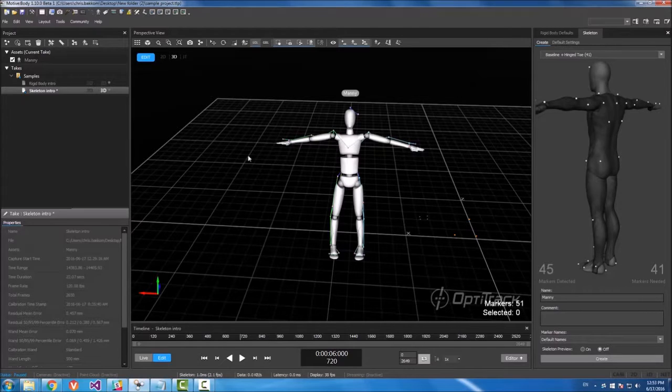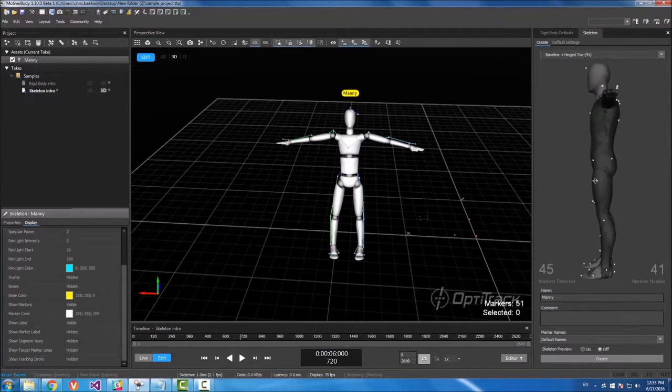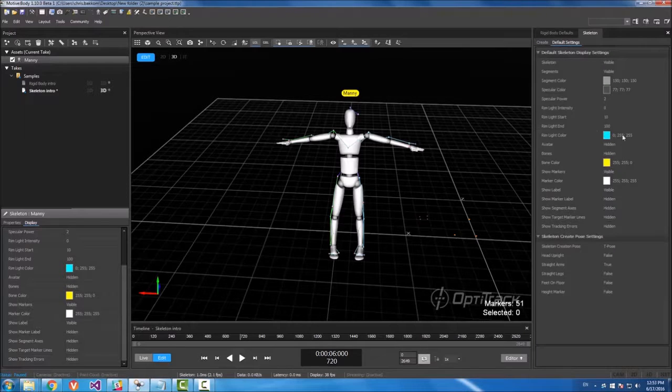And then just like rigid bodies, you have all the properties for the skeleton in the assets pane right here, so all of the display settings. And then in the skeleton pane, there's also the default settings that will apply to all newly created skeletons. And just like rigid bodies, if you select multiple skeletons and then make changes, it's going to apply to all of your selected skeletons.